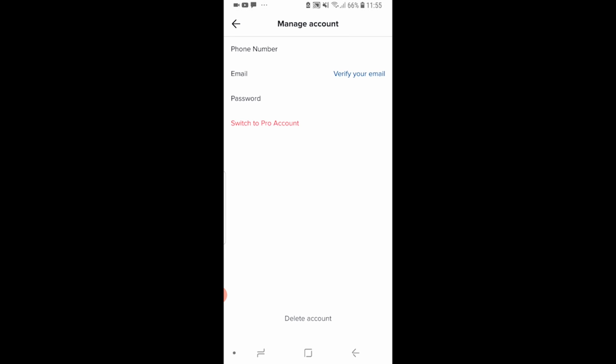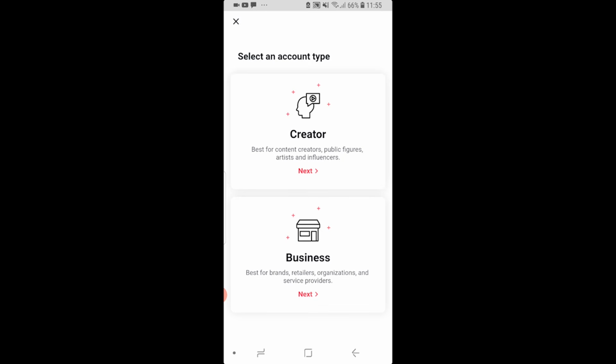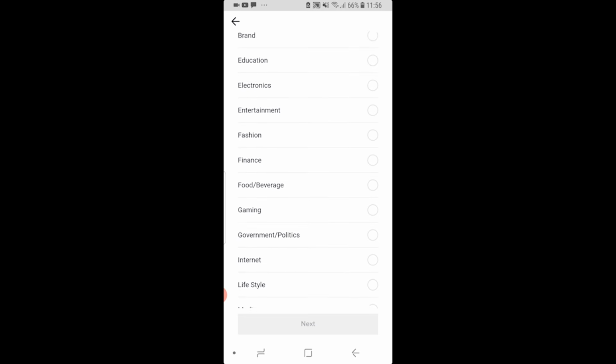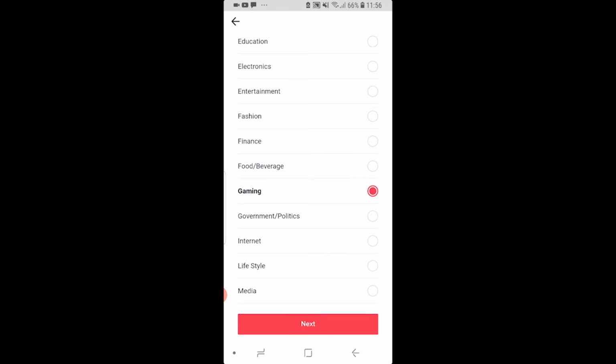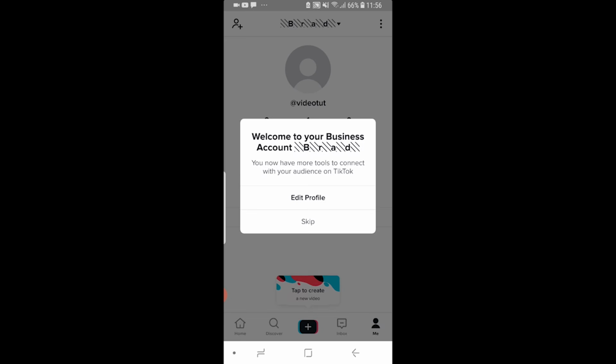And here what you need to do, you need to go and switch to a pro account. So click on that and it will then open up a new page. It's completely free and you want to choose business. So click next on business and just choose any category here. I'm just going to choose gaming and then click next. Once you've done that, you can click skip here.